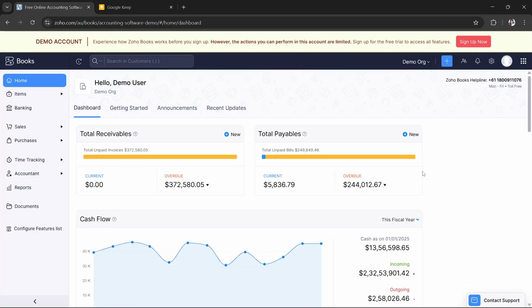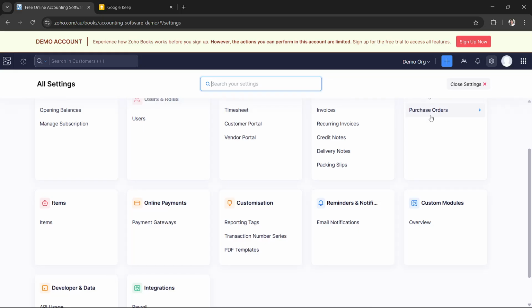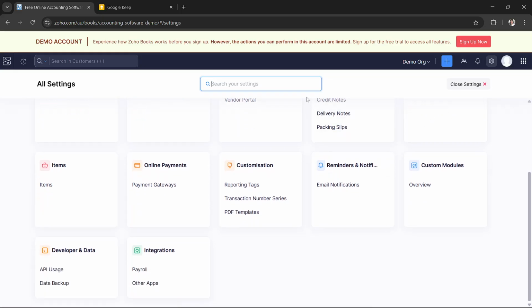The first thing that you will have to do once you've logged into your Zoho Books account is go to your settings. Once you're here, you should see this option right here, which is users and roles. You should see that if you've already logged in.